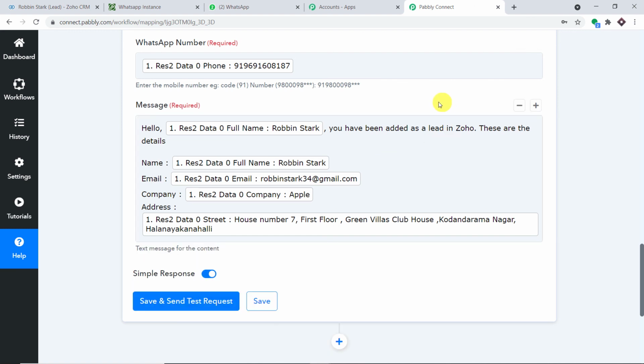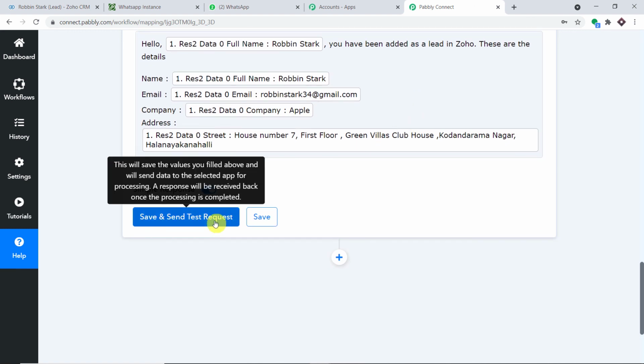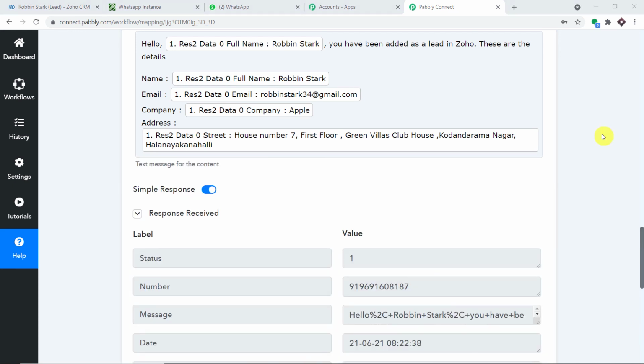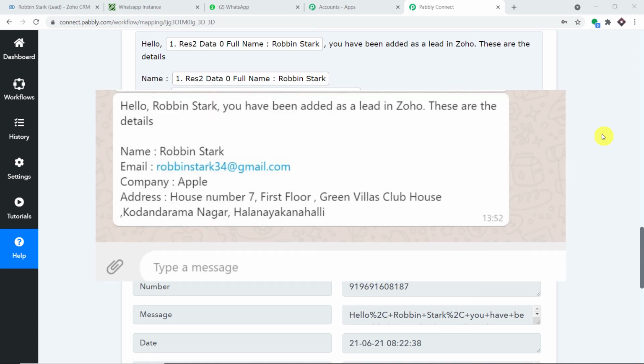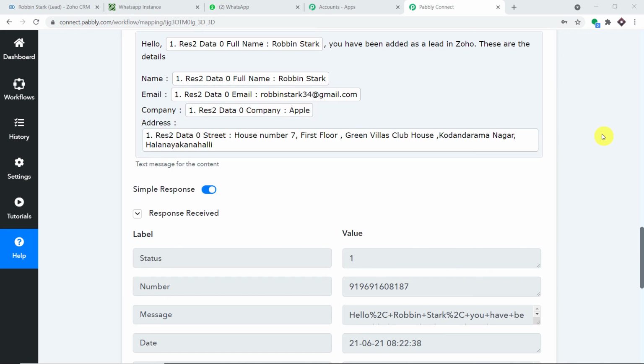Okay, so at this point, all you have to do is just click on save and send test request to send this message to Robin Stark. So let me do that. Okay, so as you can see, the response is a positive one. And let me just straight away show you the screenshot of the message that Robin Stark has received on his WhatsApp profile. So this is the message that Robin Stark has got. Okay, so the presence of this message shows that we have a successful integration between Zoho CRM as well as WhatsApp. Now, before you leave, let me just explain you a few things.